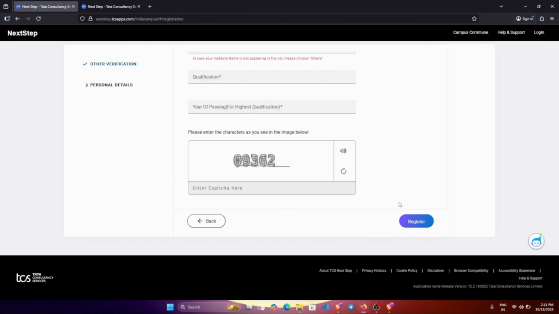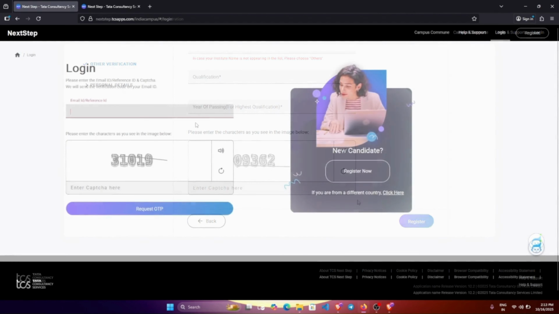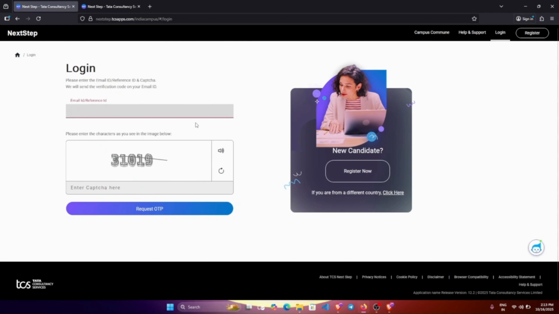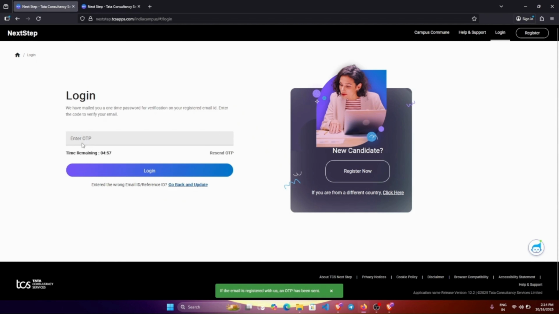The screenshot is attached over here, and you also get the CTDT number, which is a reference number. After successfully completing your registration process, you have to enter your email ID or the reference number which you have just received. Any one of them you can enter over here. Then an OTP is sent to your registered email ID. You have to enter it and click on Login.